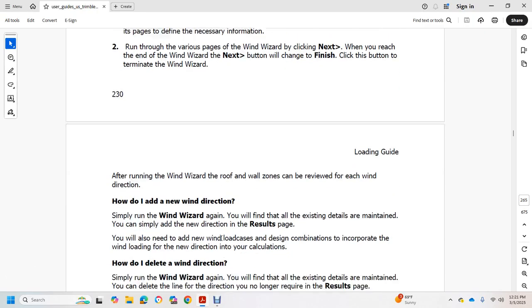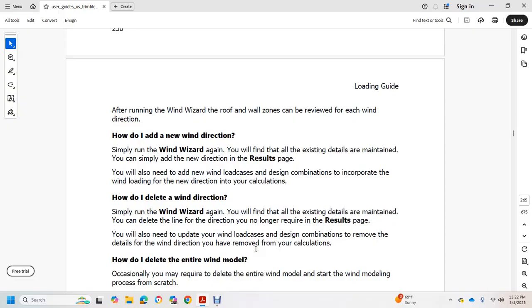How do I apply a new wind direction? Simply run Wind Wizard again. You'll find that all existing details are maintained, so you can simply add a new direction on the results page. Also, you need to add a new wind load case and design combination to incorporate the wind load with the new direction in your calculations.